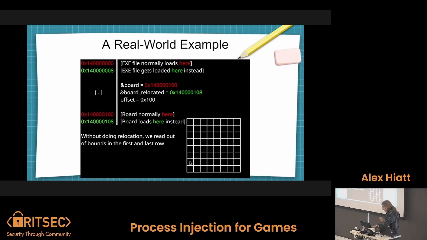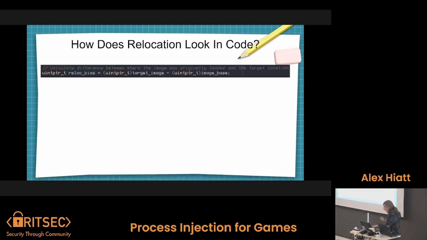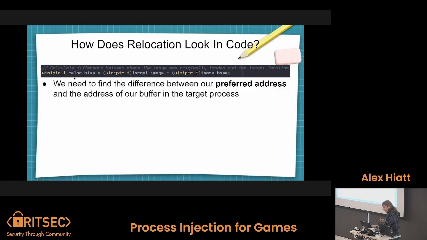It'll probably crash. So what that looks like in code, we've just got this target image, which is the address we got from VirtualAlloc, and image base, which is the one we got from malloc. And it's just subtraction. This difference is called the relocation bias, and the one that we're already loaded at is called the preferred address. So you just add this relocation bias to each address in your program.